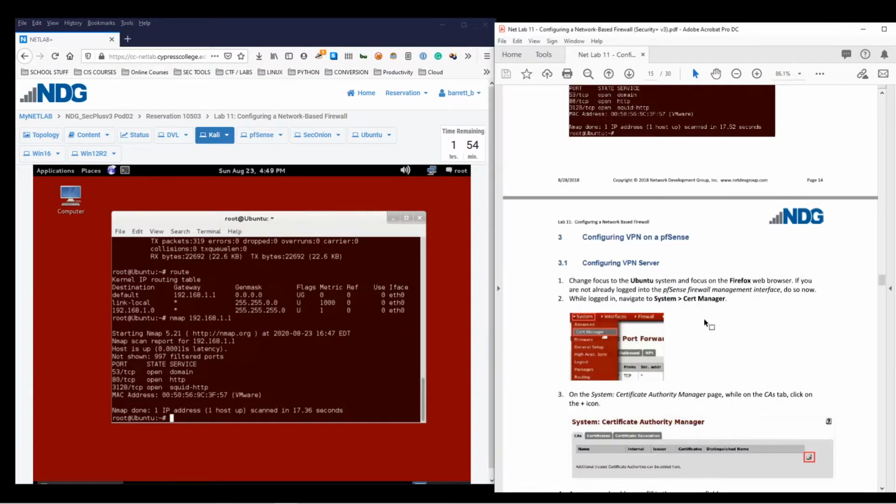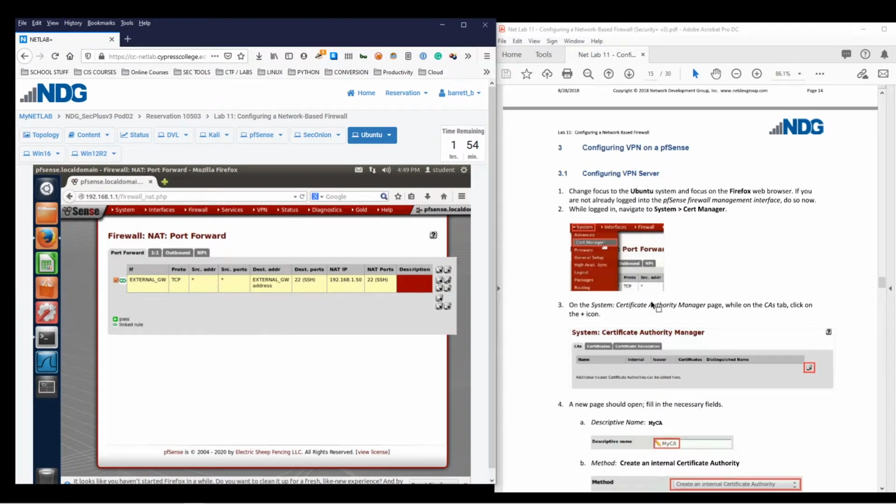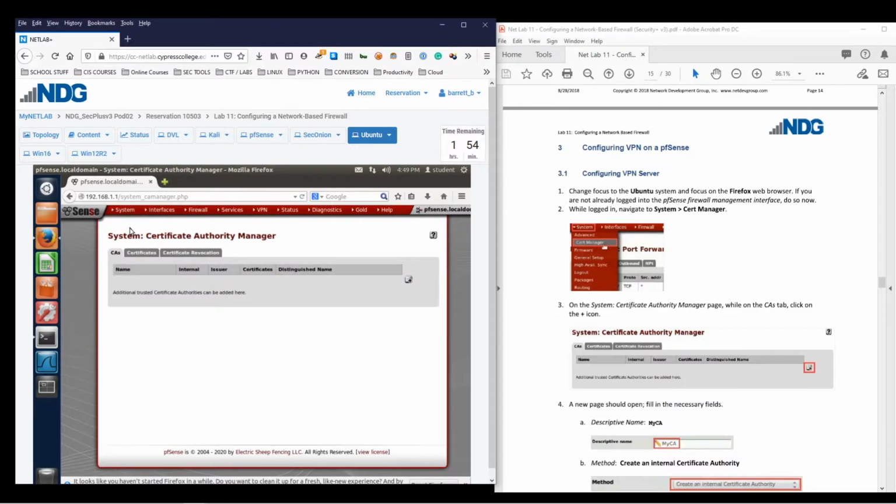Okay, so let's move on to the final part of the lab, configuring a VPN on the pfSense. So we will come to the Ubuntu machine where we are logged into the administration panel here. We will come to System and Cert Manager. So essentially what we're going to be doing here is creating our own internal certificate authority. Certificate authorities essentially are what issue digital certificates. It acts as a trusted third party in verifying certificates.